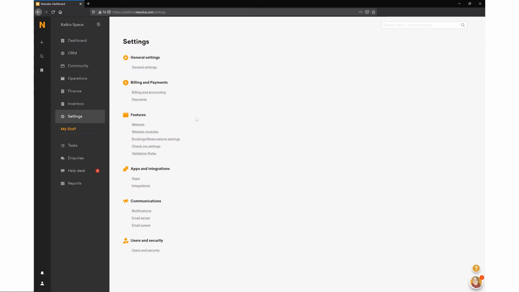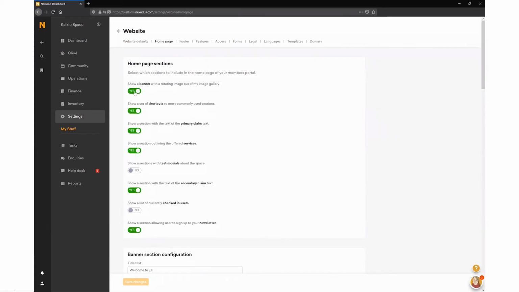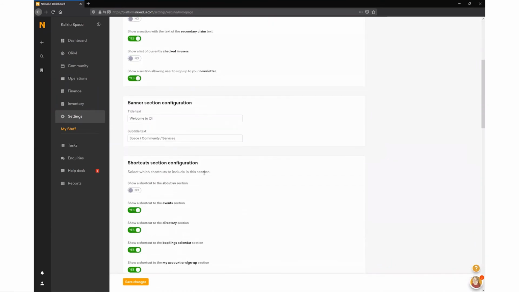As your website will be the first point of interaction with your customer, we will start here. The first option available in this section is changing the default language and the web address. Following this, we have the options to change some aspects of the home page. The options here allow you to enable and disable sections that appear in the home page, as well as change some of the content of the page.